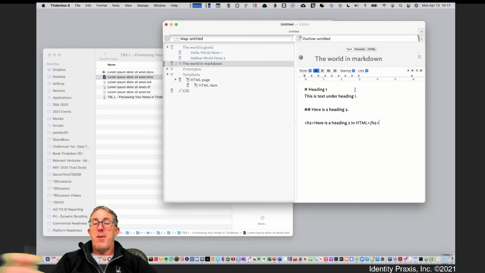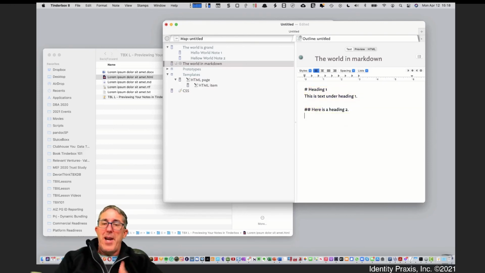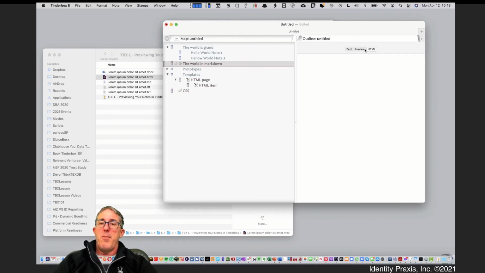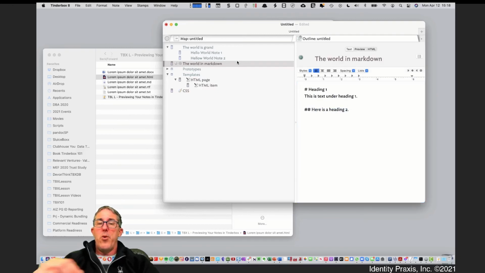Now in Tinderbox 9, Mark and the Tinderbox team have a lot of other really exciting things coming down the line when it comes to leveraging and using Markdown. But essentially, that's what I wanted to show you. These are the strategies for how to use and render content within your Tinderbox file, and to give you a better sense of what's going on when you're interacting with the different views within your Tinderbox file.